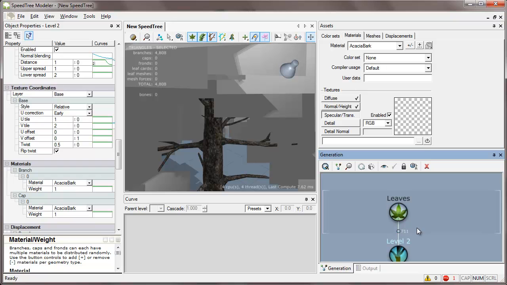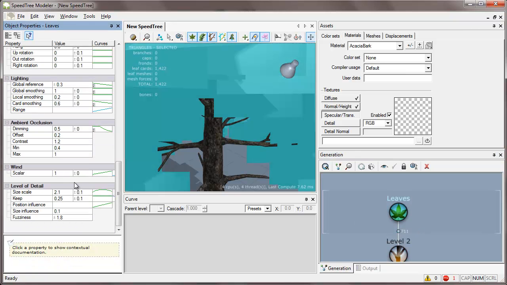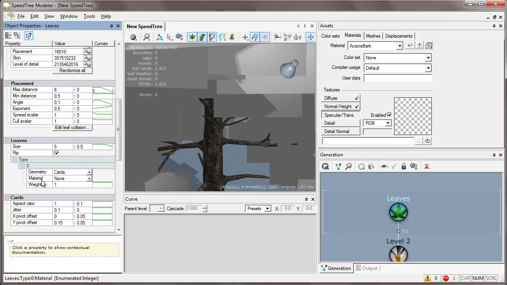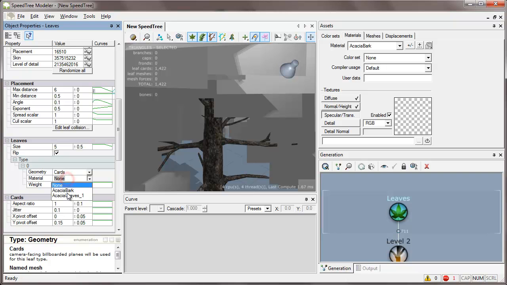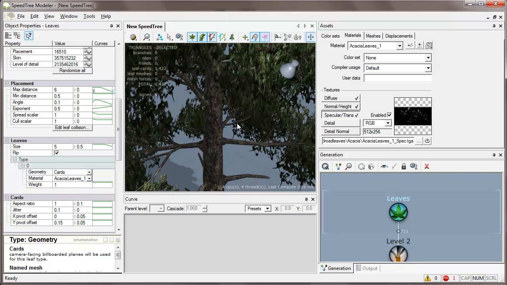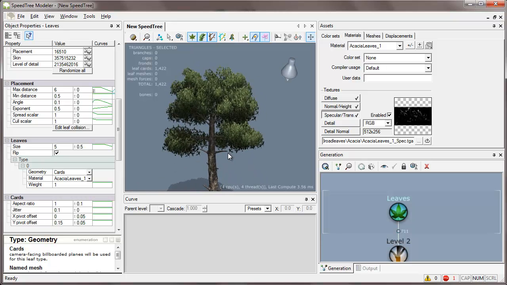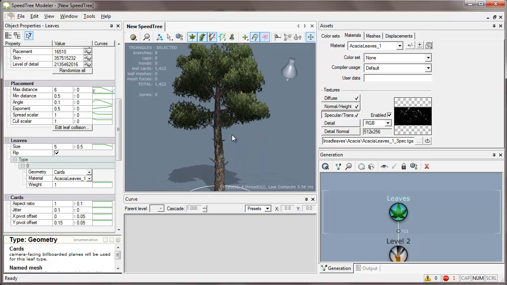Now we need to assign materials to our leaves. Select it, go up, and here you can see the leaves. Open up the type and select the material to acacia leaves underscore 1, and there you have it. Beautiful tree. Quick and easy. That's what I like about Speedtree.